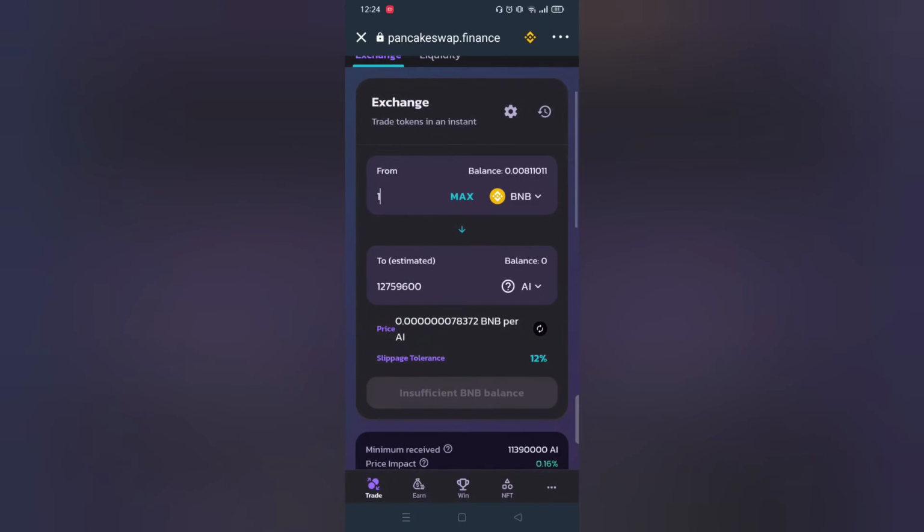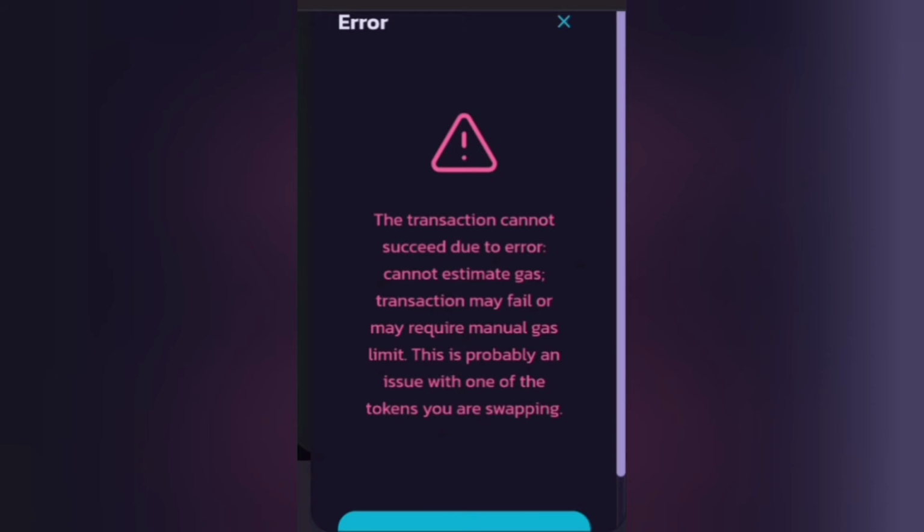And then click buy. For me, I don't have enough BNB. It should work for you. If you encounter any problems, let me know in comment section below. If you see this transaction error message, it just means you need to increase slippage rate.